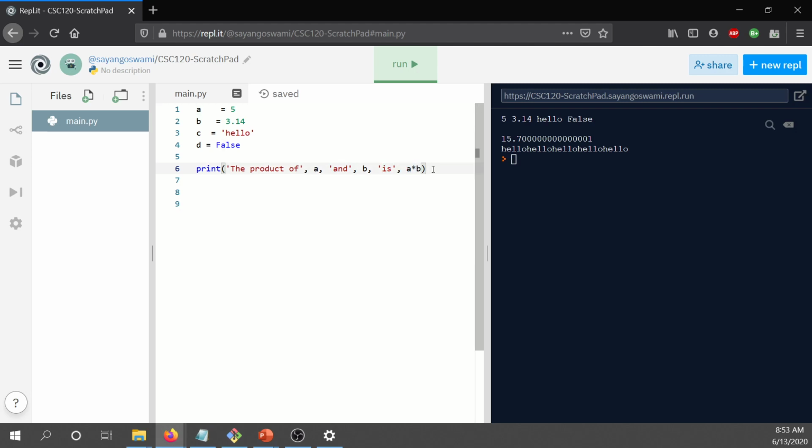When you run this program, the output is: the product of 5 and 3.14 is 15.7. So do you understand how this works? You can have as many variables, expressions, and literals as you like. All you need to do is separate them by commas, and this way you'll have output that looks really pretty, at least to the user.